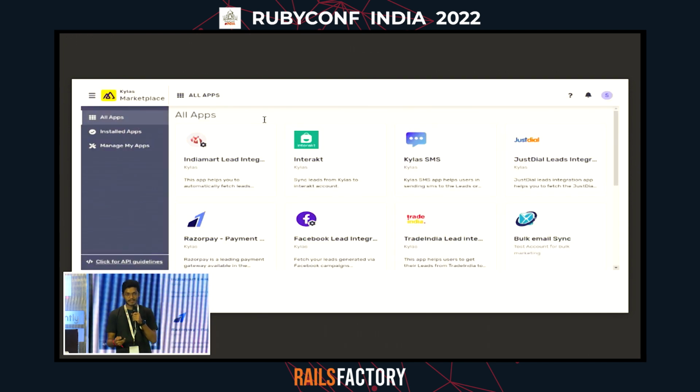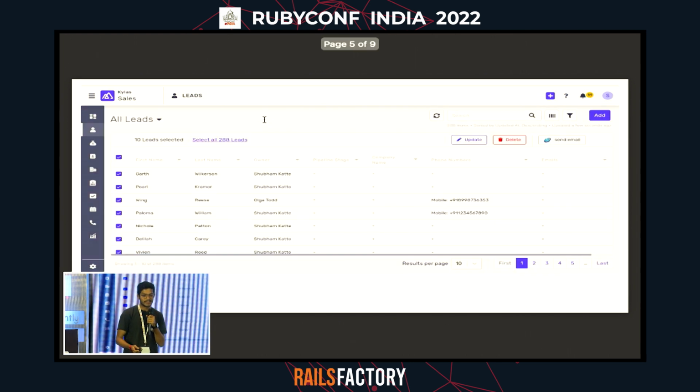So at Kailash, what we do is we have a concept called marketplace application. So you might all know Shopify. In Shopify, basically there is a concept of marketplace where external developers can make their applications and host them there. Similar to that, we have this concept. So let's take an example. You can see the send email button that is on the top right corner of the application.